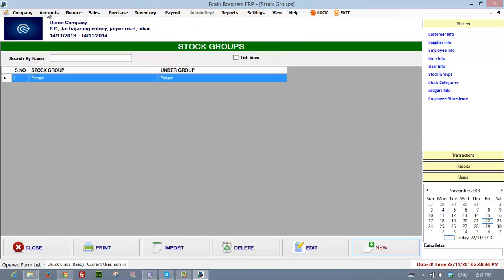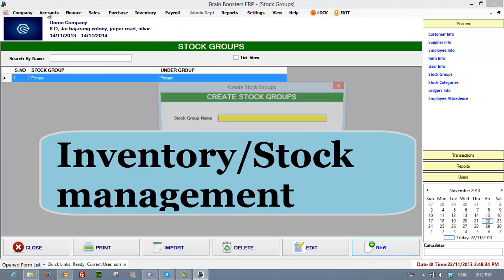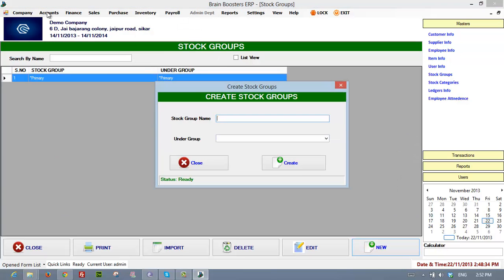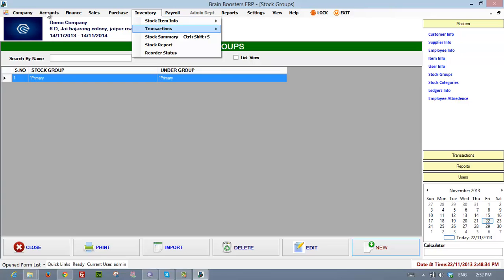Now stock groups. You can create a group of stocks and control them, the same thing: you can add, edit, delete. You can add a new group of stocks with any name, and then you can add under which group it is. And same here, you can also close and import the things in bulk if you want.